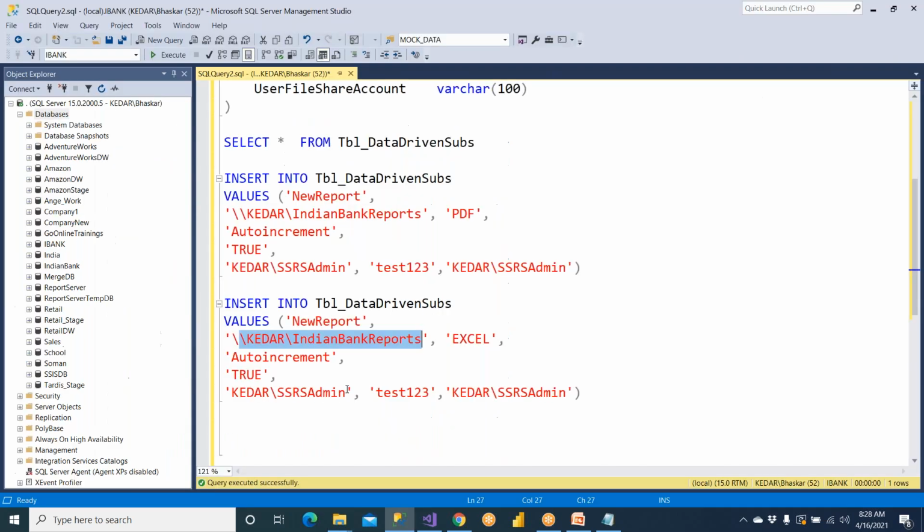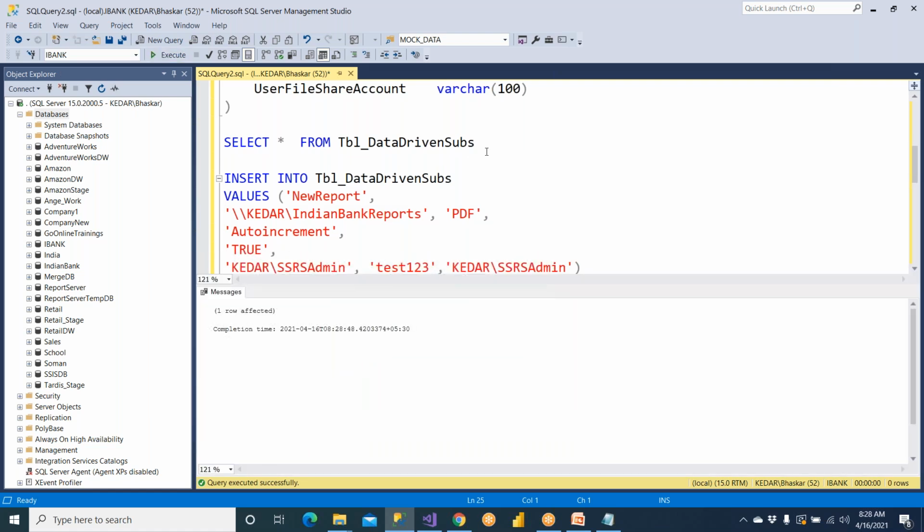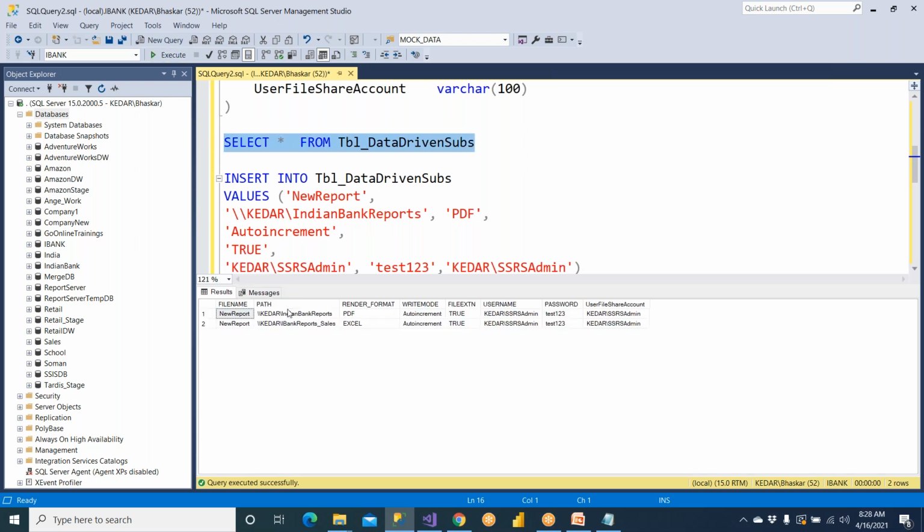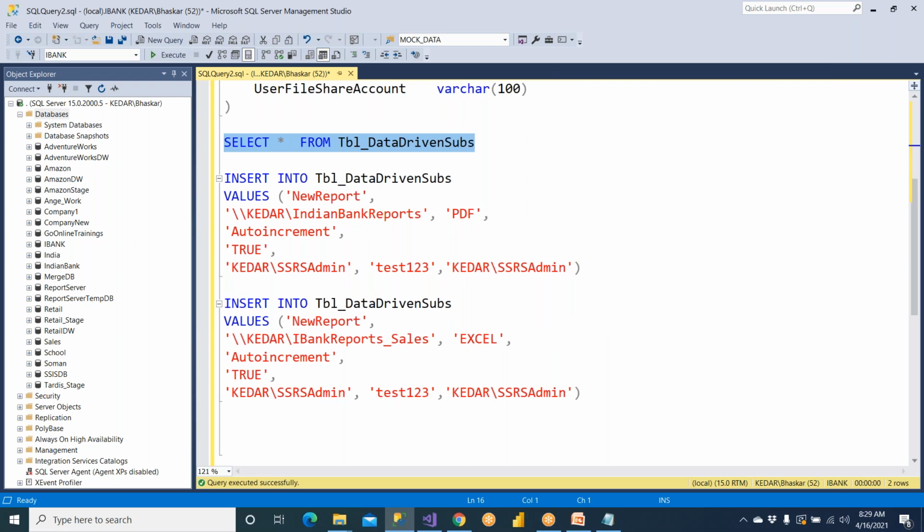Now see, the same report I wanted to send to this path, in Excel and so on. So now this is one more row I have. Clear? Like that, one customer needs the report delivered to this path in PDF. One more customer needs the report delivered to this path and needs it like this. Clear? So a lot of data you can insert like this. Now the same report will get delivered for each row available in this table. Clear?